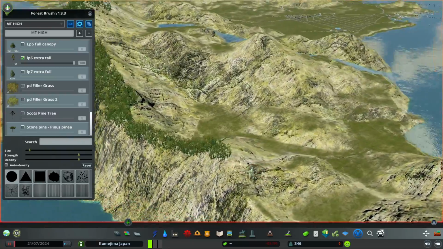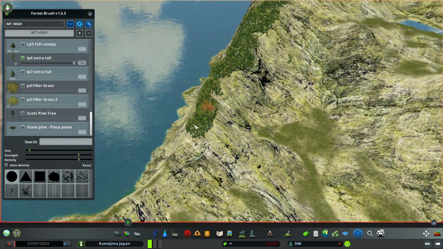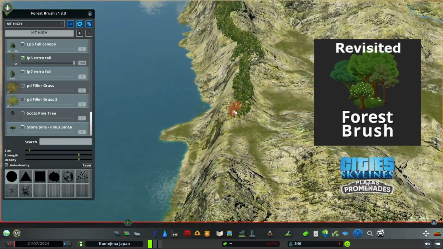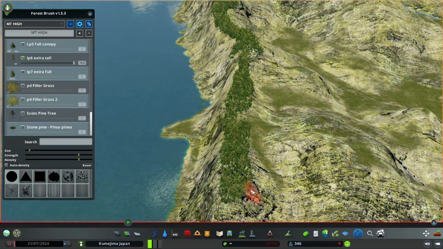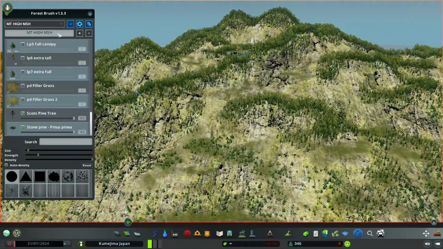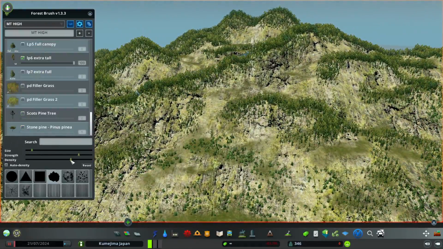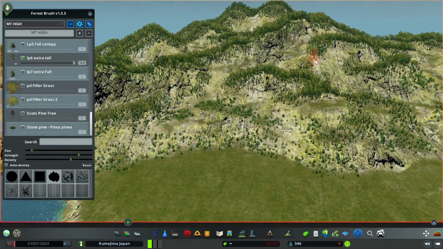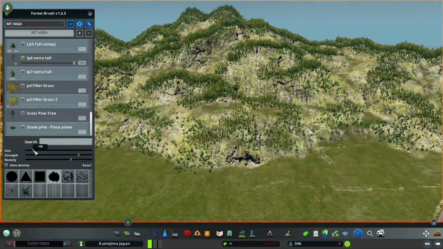In this video, I'll be showing you how to paint trees like an artist with the Forest Brush Revisited. I use different sizes of brushes with different amounts of trees, just like you would use a camel hair brush to paint an oil painting.